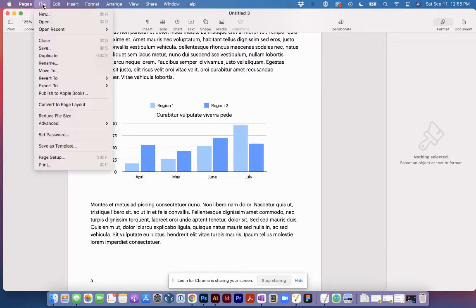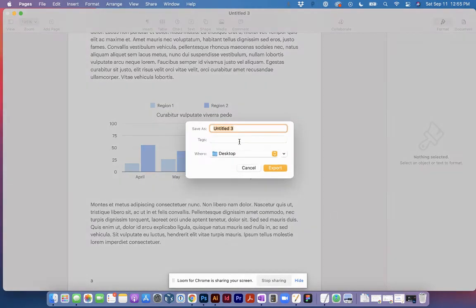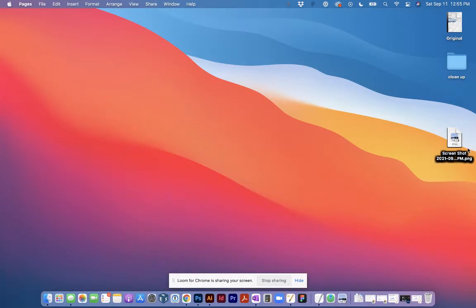So the first step is to export this as a PDF. We want to make sure that the image quality is set to best. And so I'm just going to save this to my desktop. So now we're all set with Pages.